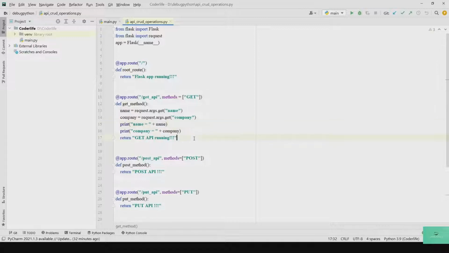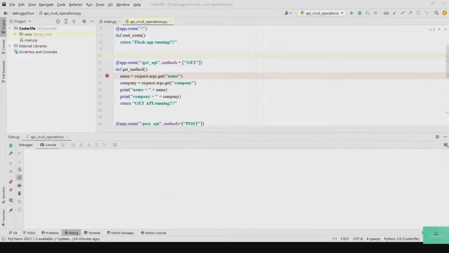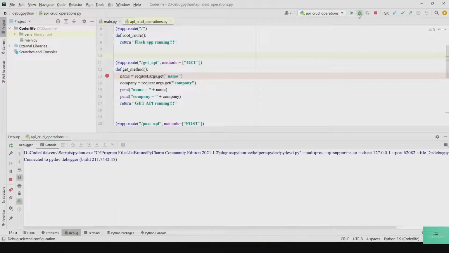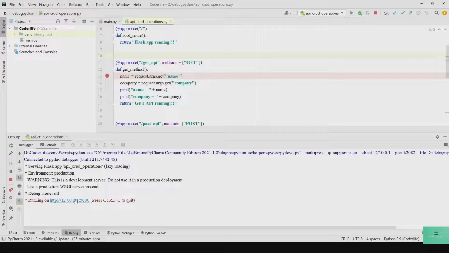Once I save it, I will run the API. I'll put debug point here. Now we will start the API. We will click on the debug mode of PyCharm. As soon as I click, we can see the server has started on 5000 port. Let us go and check on browser if the API is working. On browser, the API is working now.